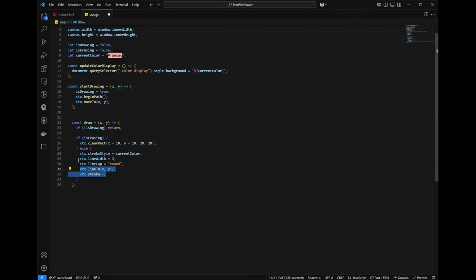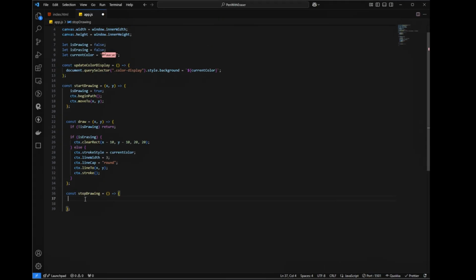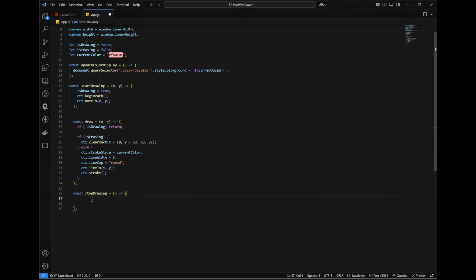So if you are new to the canvas, you can just ignore this and just copy these 4-5 lines and paste them in your code. Now we'll have to add a function to stop the drawing process. So I have created a function stopDrawing, and we have to make isDrawing false, default false, and this ctx.closePath we have to call inside this stopDrawing function.